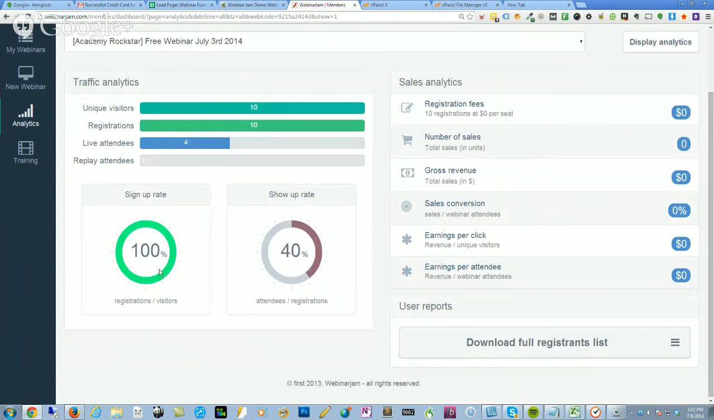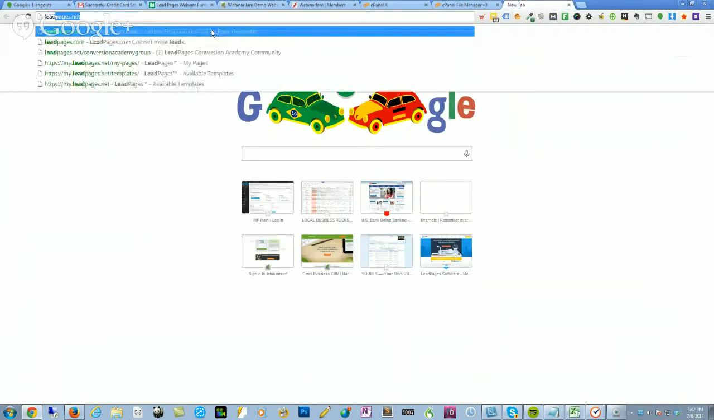So it shows your registration rate versus visitors. Now, obviously, this is going to be skewed because I registered everyone for this event through a lead page, so I'm going to get 100% registration rates, right? If I want to get a better feel for my sign-up rate, I have to reference my LeadPages statistics. So I'm going to go ahead and do that now.